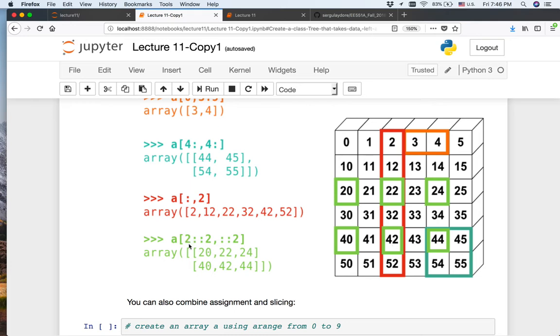So what about this one? 2, column 2. Start with the second row, whatever, so this row. Increment by 2, look at this row. And also make sure you have all the columns, from start to end, but with increment 2. So start to end, increment by 2. So all these columns. So the intersection is this green region.